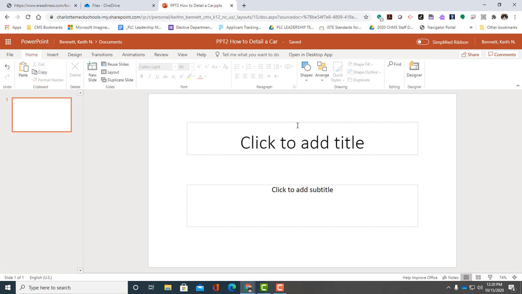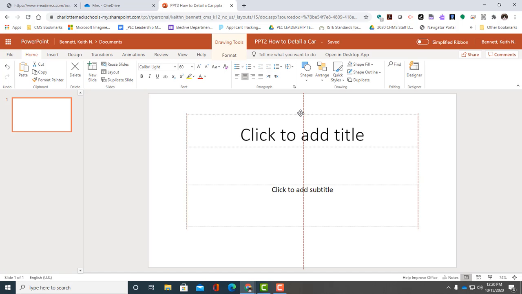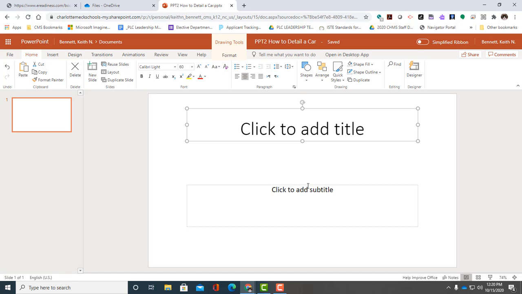And again, this is one of the differences in the online version, so that's perfectly okay. So what I want to do is drag this up a little bit higher, and then resize this one a little bit and drag it down below.